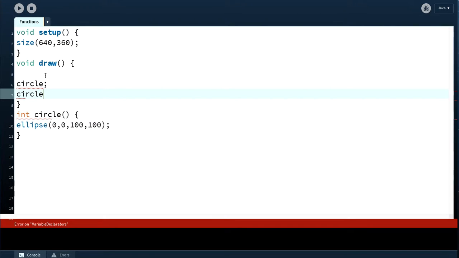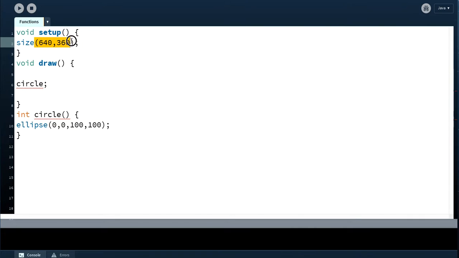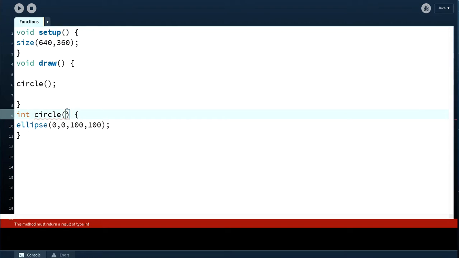Error: the class circle does not exist. A class is something, an object. So whenever we call our function, what do we notice about this? It has parentheses, but why doesn't this? This still needs it, and this is the function. So in here, what do we put? If we put circle twice, what do we get?